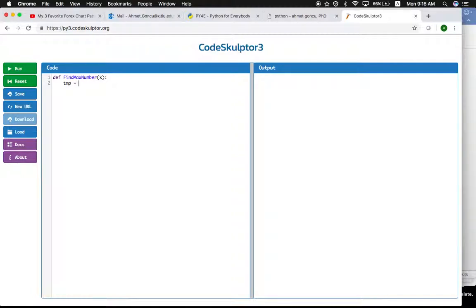So let's say this is going to be the first, we will start with the first element. Let's say the max value. Okay, so we start with this, and then we can check the next elements in our list, so let's write our for loop: for i in range, in this case, from 1 till the length of this x.